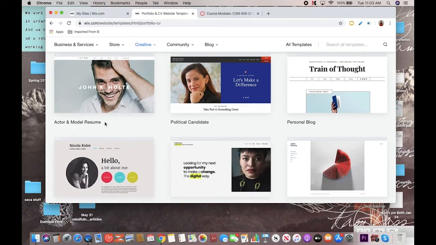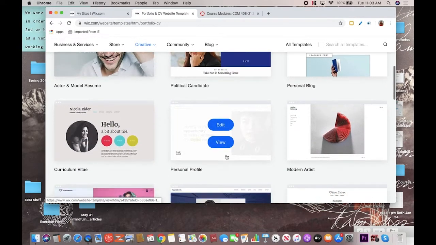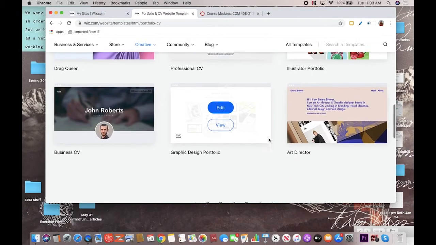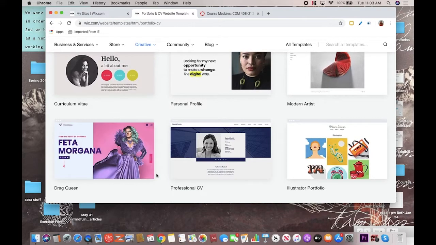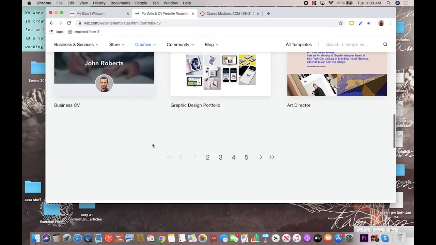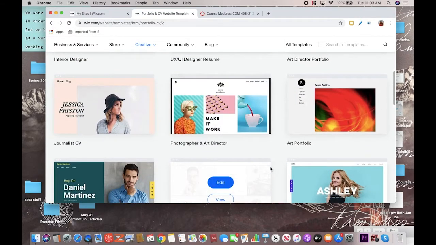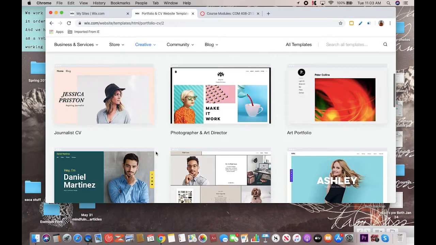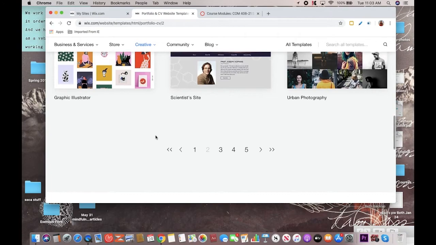If you want to be an actor or a model, maybe that would be good. A good one if you want to run for office. You can create a personal profile. You can choose any one of them, and it really should reflect your personality. If you want to be a drag queen, you can choose any of these that reflect your personality, because it'll have some defaults in terms of fonts. And I have used this Jessica Preston one before.